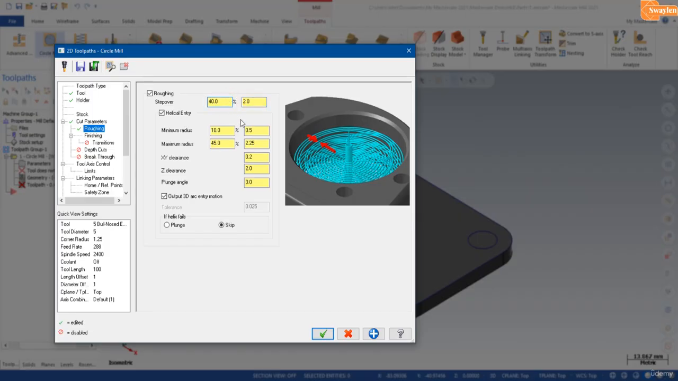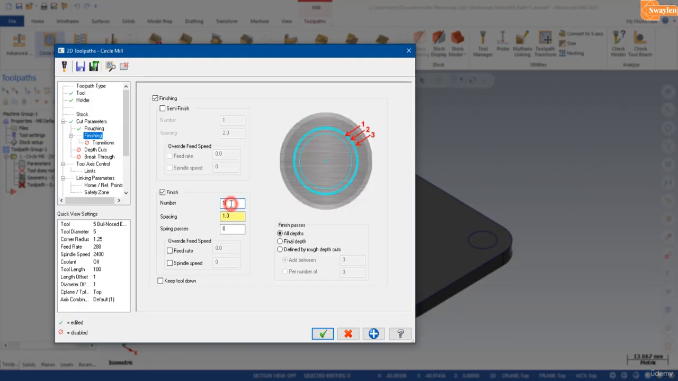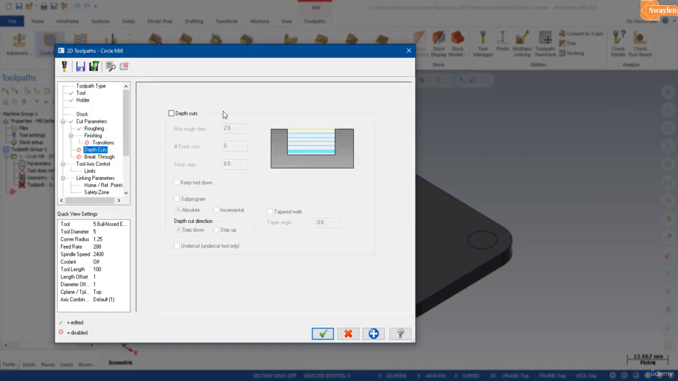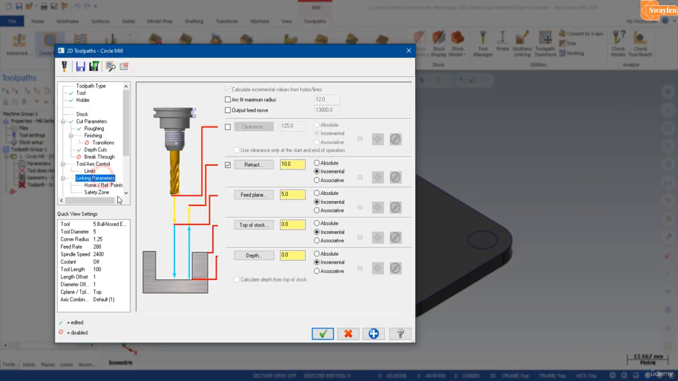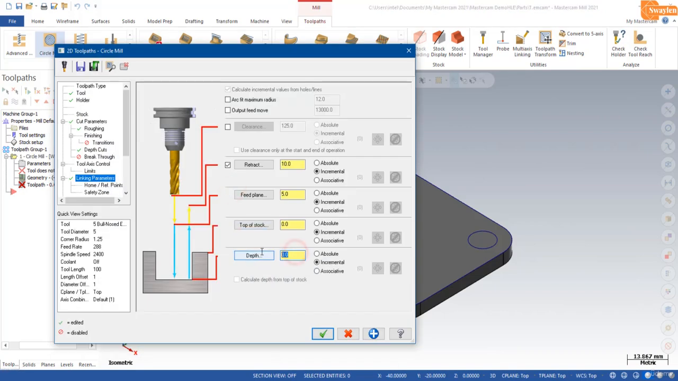Okay. Now finishing. So here in finishing, number of passes of finishing is 2 and the spacing value is 0.5. Depth of cut. So I will set depth of cut, rough value is 1, finish value is 0.5 and finish cut is 2. Okay. Now linking parameter. So top of the stock is here and depth is minus 6.